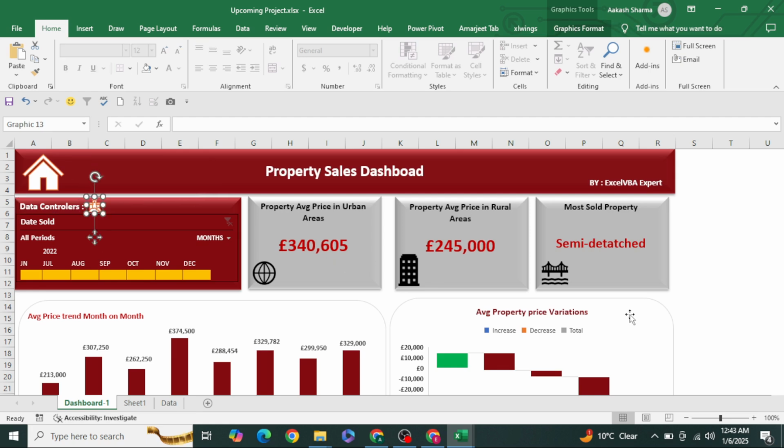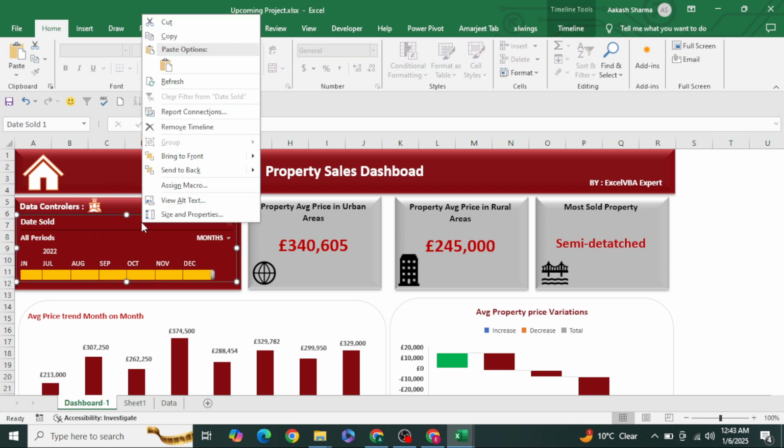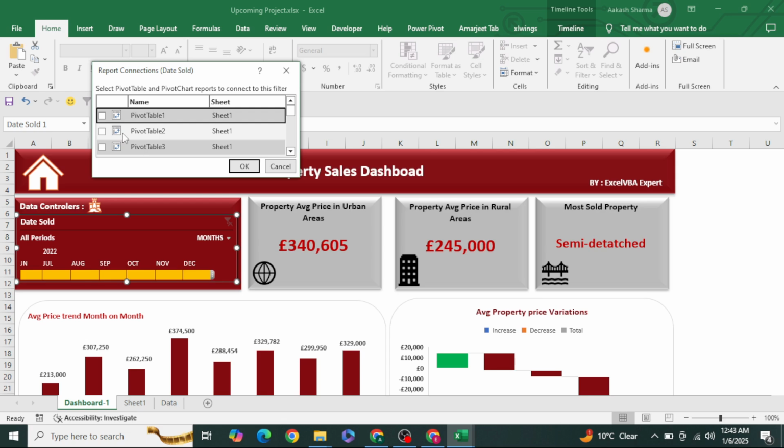Okay, now we have to connect this with all the pivots. So go in the report connection. After right clicking, check everything. This is very important. Check everything. Check it.